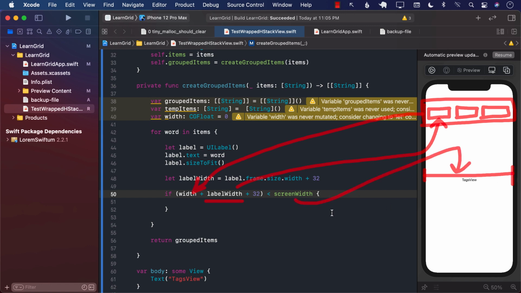All right. So this is kind of like a calculation that we're doing. The width over here is basically the running width of how many things we can fit in one particular row. The label width is the width of the individual labels that we are creating. And 32 is just some extra stuff that we're adding so that they are not at the corner. And screen width is obviously the width of the screen, which depends on the size. So for iPhone 12 Pro Max, it might be 428 points.